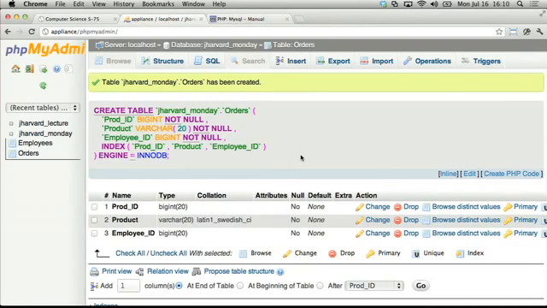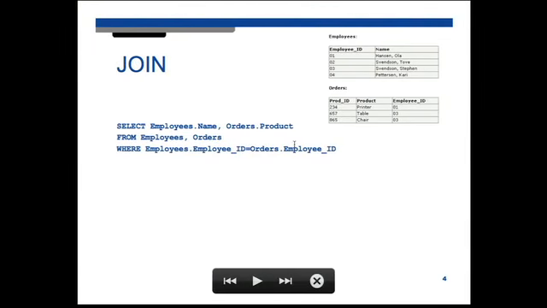And now let's go ahead and look back at this query. So when I select employees.name, orders.product from employees, orders, where employee ID in one table equals employee ID in the other, I get back this sort of visual effect.